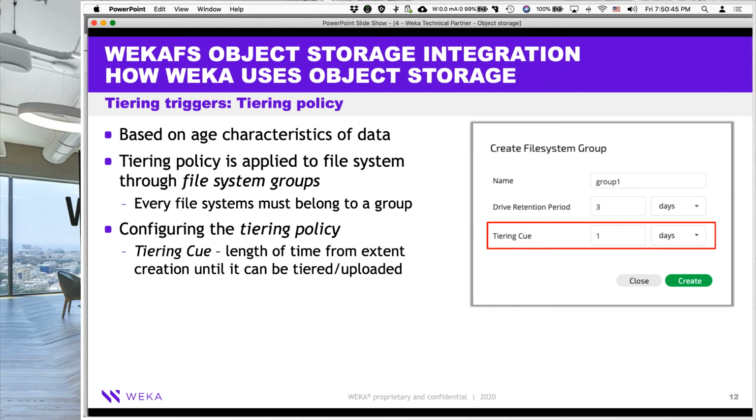So what is the tiering cue? The tiering cue is the length of time from the moment we created our data until it can be tiered or uploaded, right? Pay attention, can be tiered, not will be tiered, right? It's basically a hint to Weka that after that long time, you can actually start uploading the data to the object store.